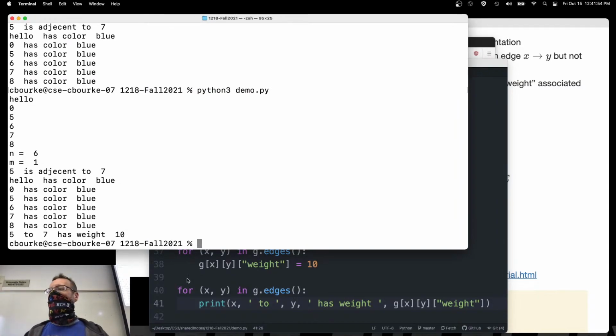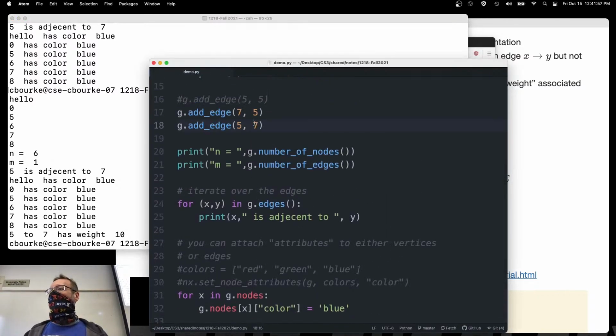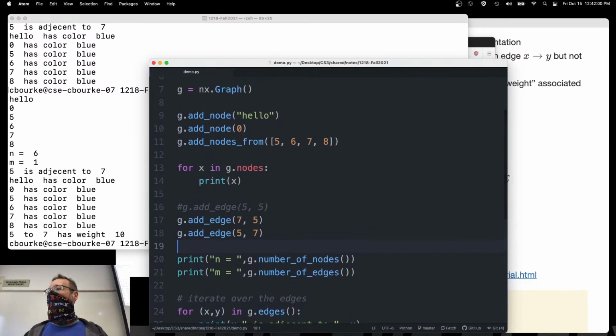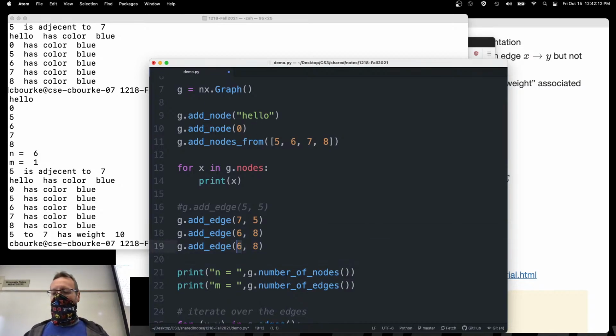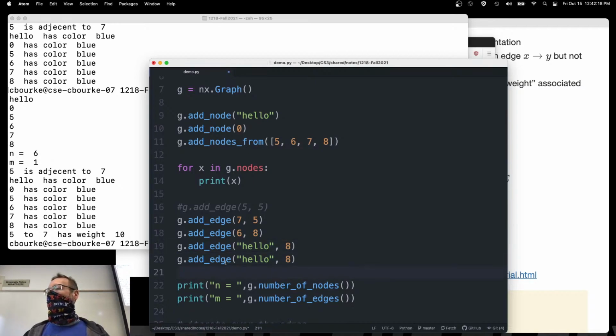Yep, there's only one edge, so let's go ahead and put in some more edges here. What did the graph look like? So let's go with 6 to 8. Let's go with hello to 8. All right. Give me one more so it's interesting. 7 to 0. I want to keep 0 isolated though. Oh, okay. Sure, just to show you. 6 to 8. Oh, I already did that. 7 to 8. All right, that's good enough.